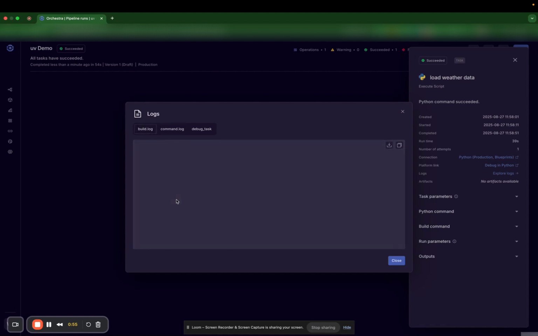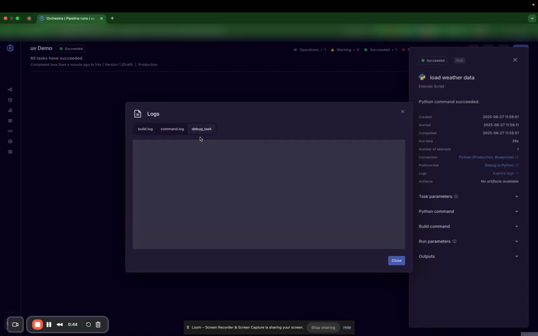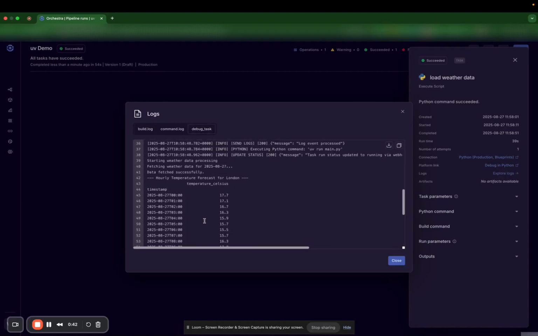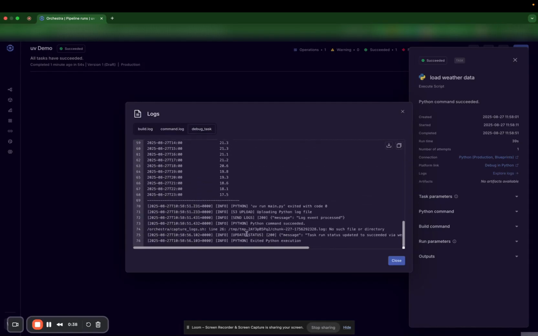We can also see the build log, so we can still use UV to successfully install 13 packages in less than about a second. And we can also see the full debug task logs here, so we can see everything that Orchestra did while running this job. And that's it. That's how you run a Python script using UV as your package manager in Orchestra.